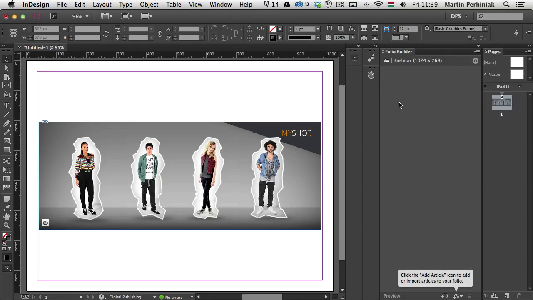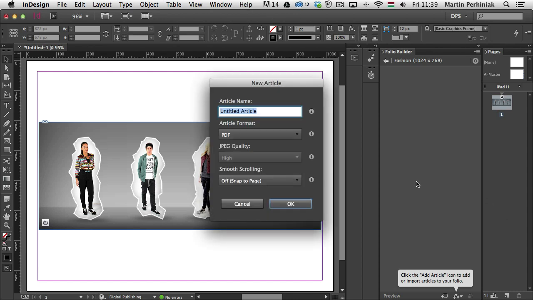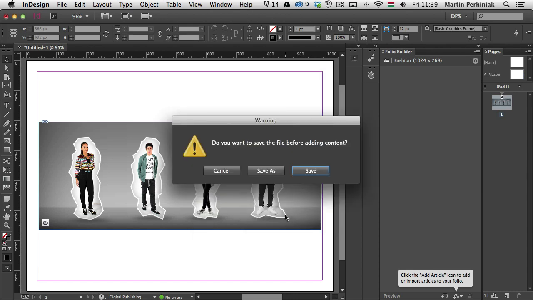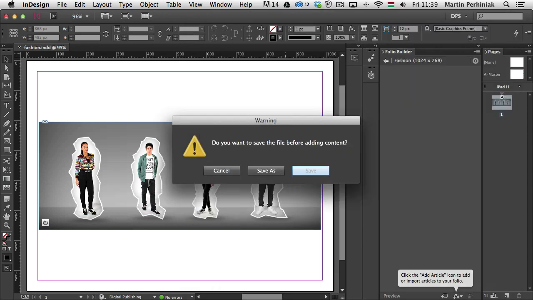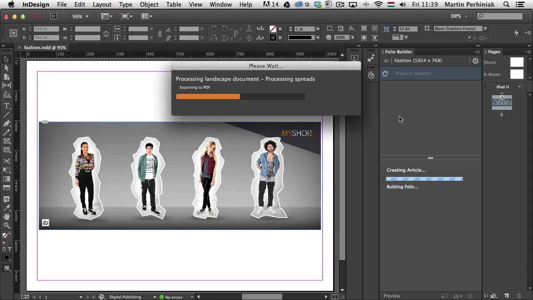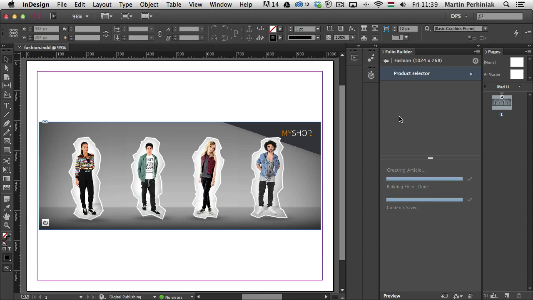And then once we are here, we just need to create an article. So I'm just going to click and choose Add Open InDesign Document. And I'm just going to call this Product Selector. Going to click on OK, and I'm going to also save the document. So I just save it again also on my desktop called Fashion. So now everything is prepared. So we have our edge animation in a folio file, and we can test this out.